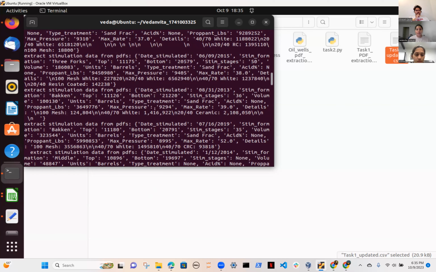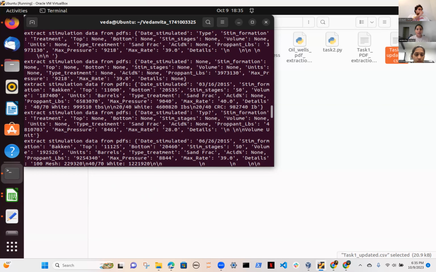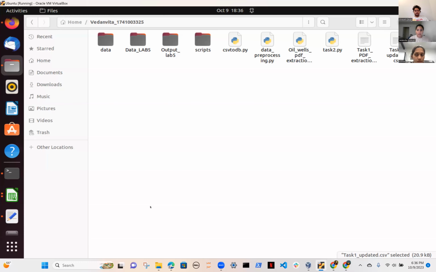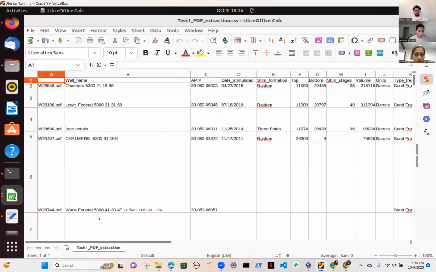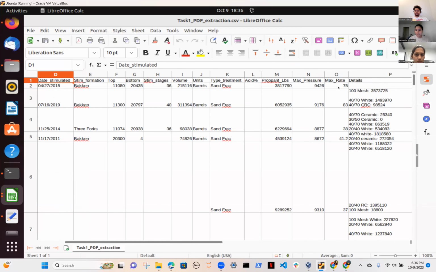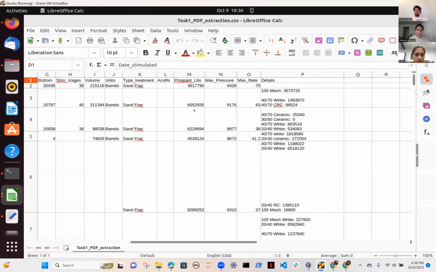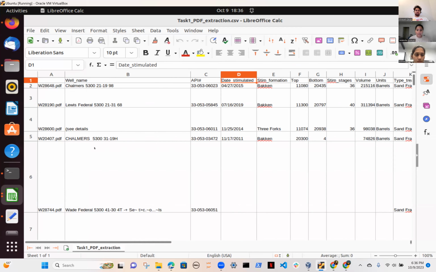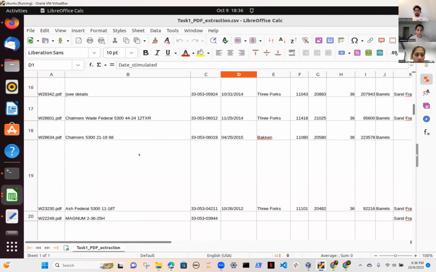Once all the relevant fields are extracted, oilwells pdf extraction.py returns a CSV file, the task1 pdf extraction.csv file. This is the file where we have the PDF, well name, API, date stimulated, top, bottom, max pressure, max rate, details, and all the relevant fields that we are able to extract.